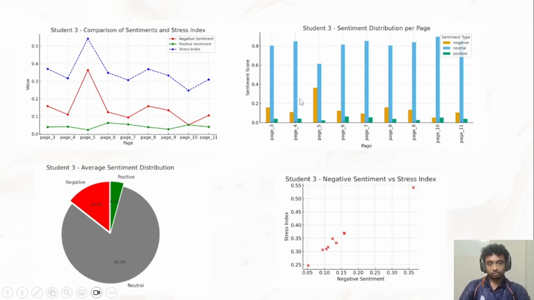Next is the sentiment distribution per page, which we can see here. As was clearly visible in the previous graph also, page 5 has a higher negativity than the others. Otherwise, the student was consistent in his performance. We then plotted a negative sentiment versus stress index graph, and if we do a linear regression, we can clearly see that the points nearly lie in a straight line. As the negative sentiment increases, the stress index increases, which is according to our weighted sum.